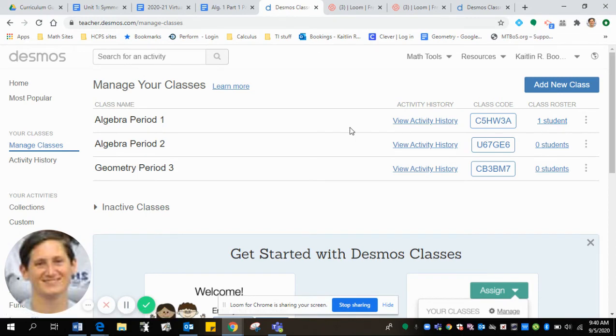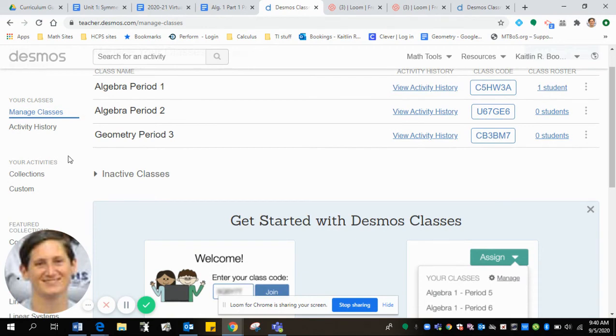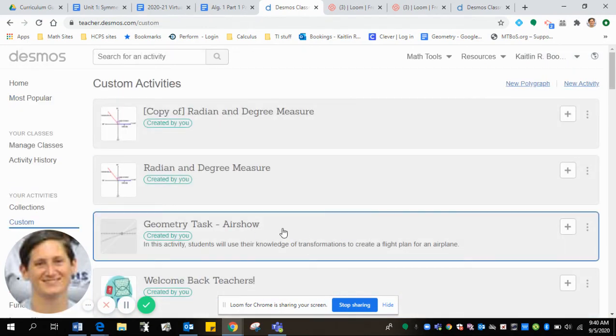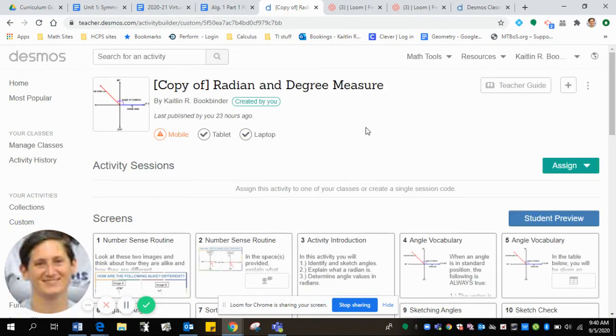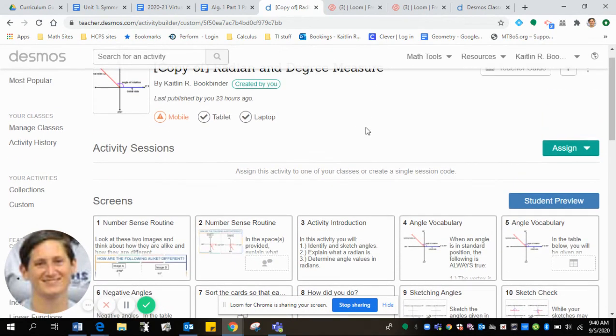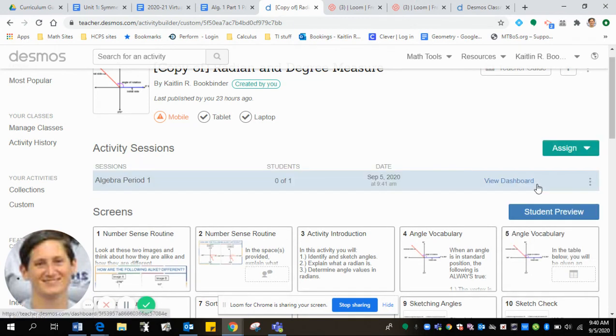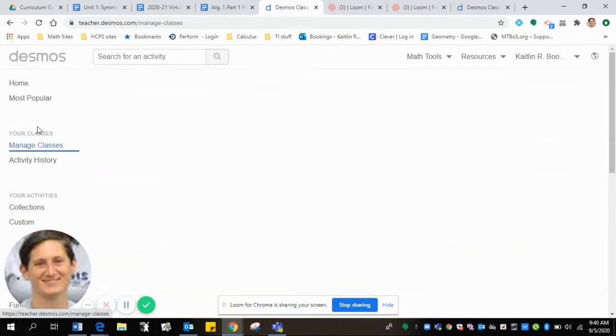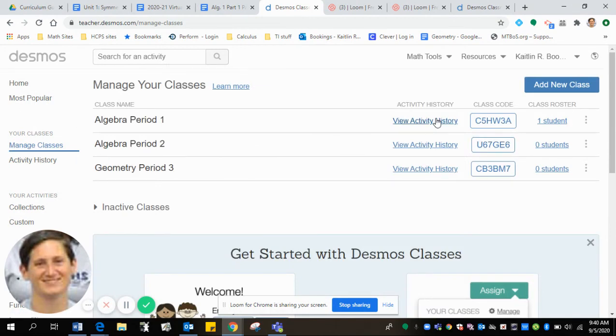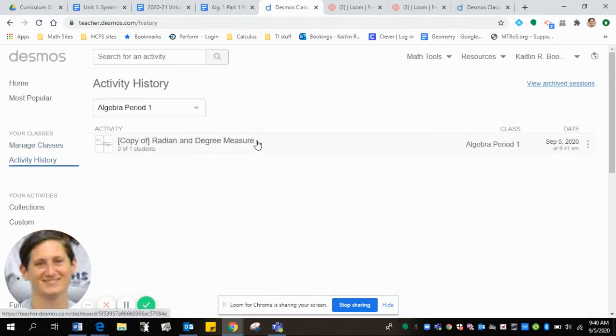Now, when you want to go in and actually assign it to a class, if I go to some of my activities, let's say this is the activity that I want my students to work on. Now, instead of creating a class code, I can click assign and I can choose what period I want to assign it to. Then, when I go back to manage my classes, I now see that activity in there. And there's 1 student in there. No one has done it yet. So this is a great way for me to organize everything so that, again, I don't have to search through a million different activities to find the ones that kids have completed.